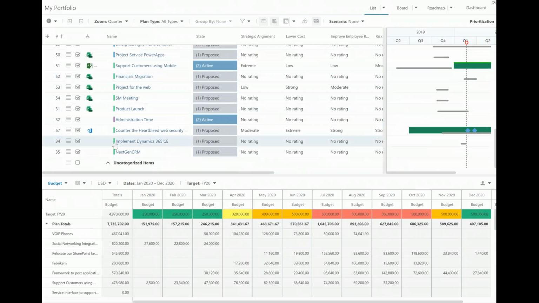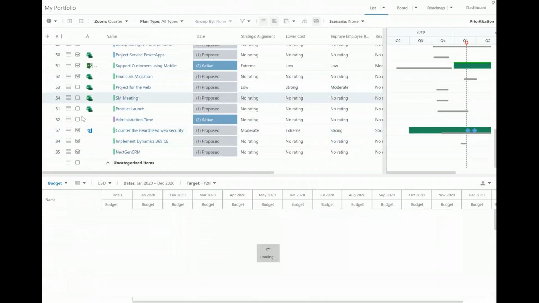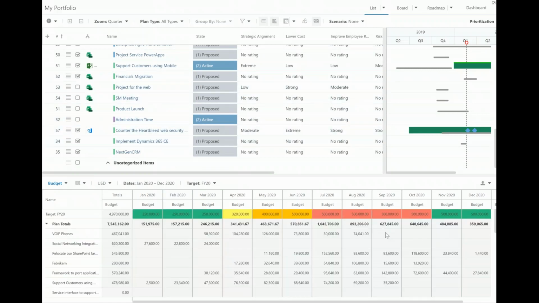We can come down to some of these lower priority projects and say, what if we don't do these? How is that going to affect my budget? By simply unchecking them, it will then recalculate and show me, okay, if I don't do those projects, here's how that's going to affect my budget. And you can start to check, check, check until that all goes green.